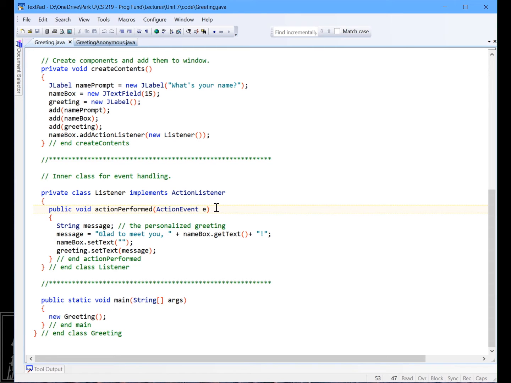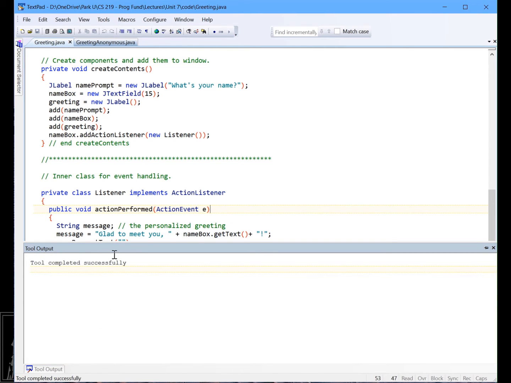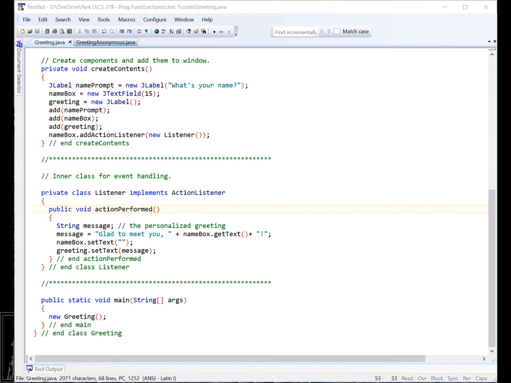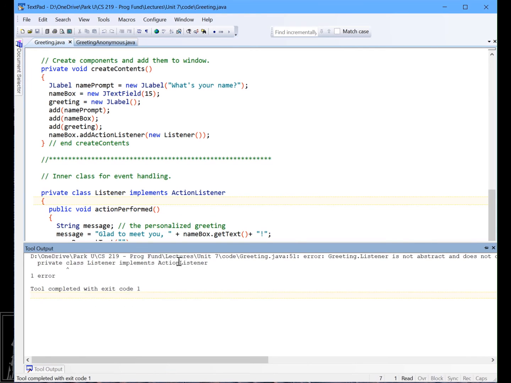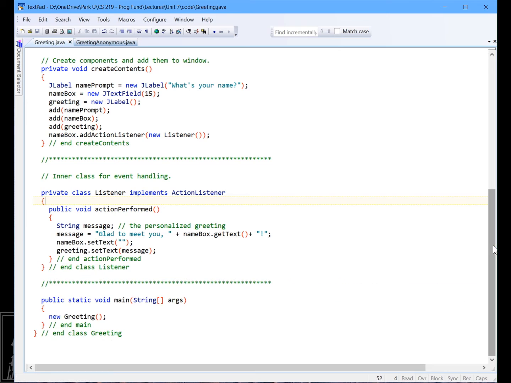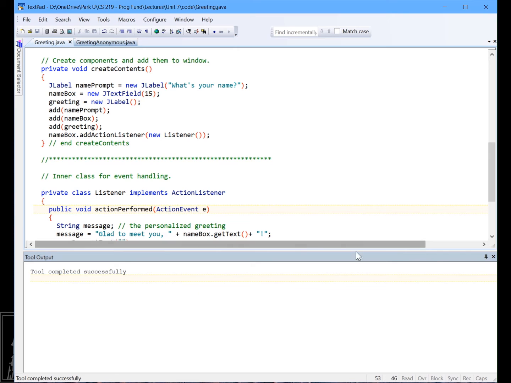So let's take a look at that. If we compile this, we can see that it compiles successfully. Now watch what happens when I remove this parameter, even though we're not using it. Let me compile it, and right there, error. Greeting listener is not abstract and does not override abstract method action performed event in action listener. Okay, so right there tells us that we did something wrong. So if we put it back, action event e, and compile it, the compiler's happy again.